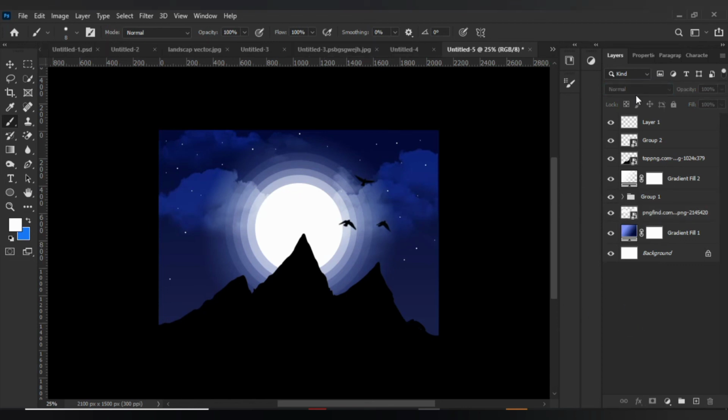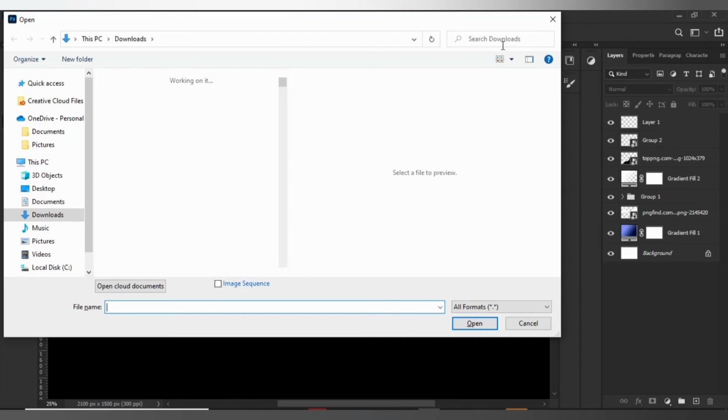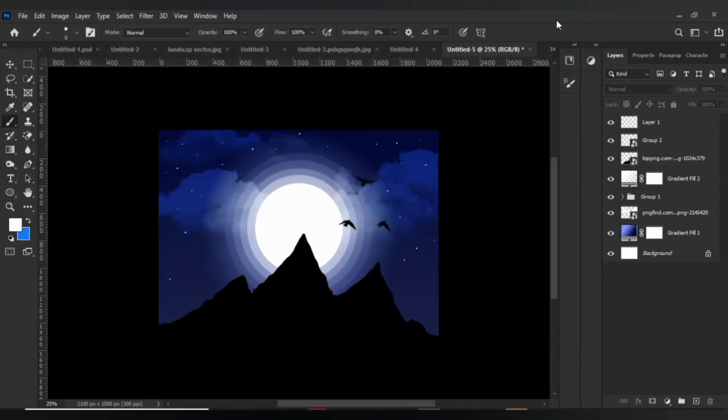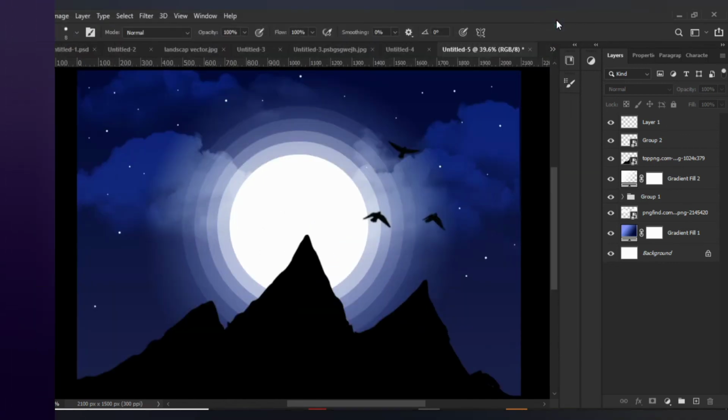Once you are through with that, I think this is all you have to do, unless you want to add any other thing to it. So go ahead and press Ctrl S to save your design, and this is what it looks like.